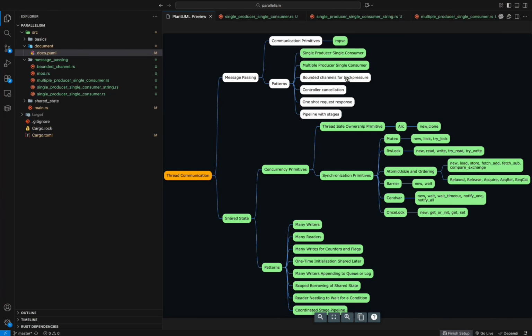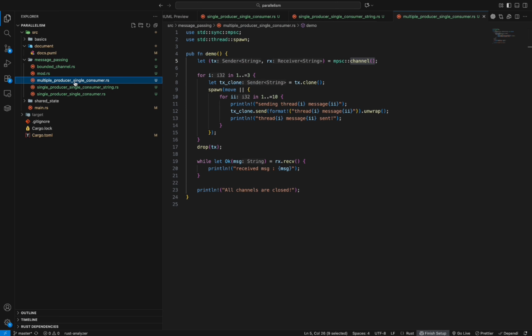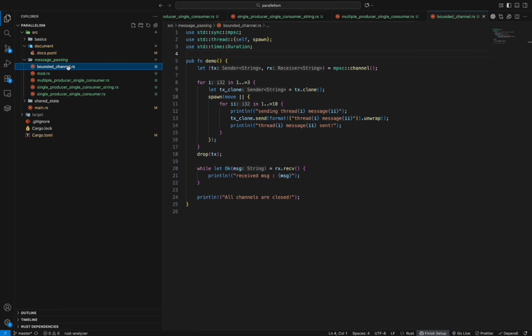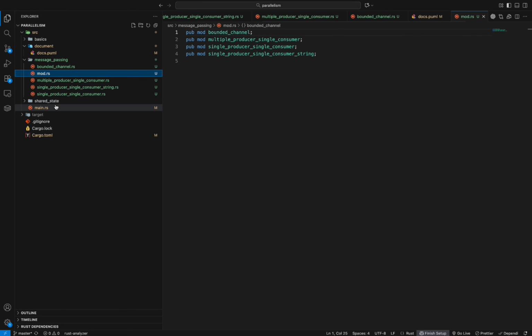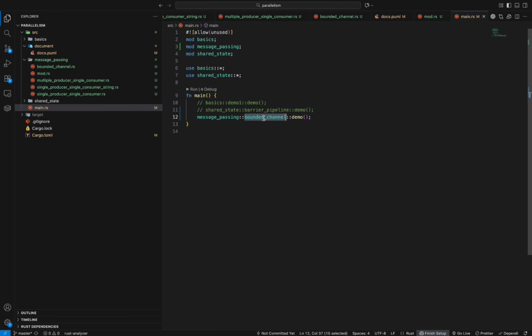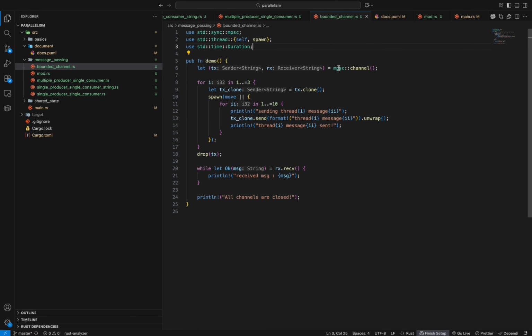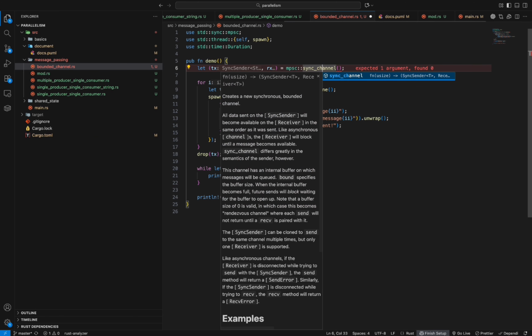Okay. Before we discuss bounded channels, let's do some cleanup. I marked the previous pattern as complete, and I also duplicated the multiple producer module and renamed it to bounded channels and exported this from the mod file. And in the main file, we're going to run this example instead of multiple channels. Okay. And this is how you define a synchronous channel. Instead of channel, you just call the sync channel function.